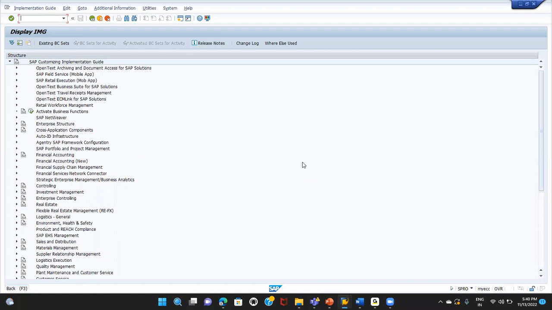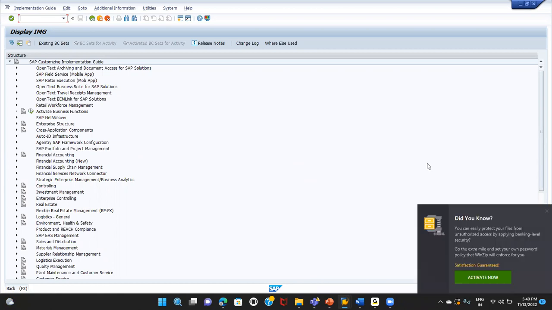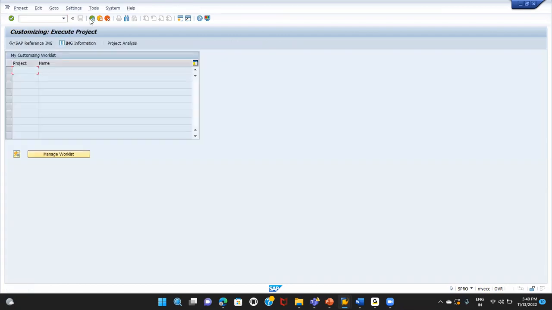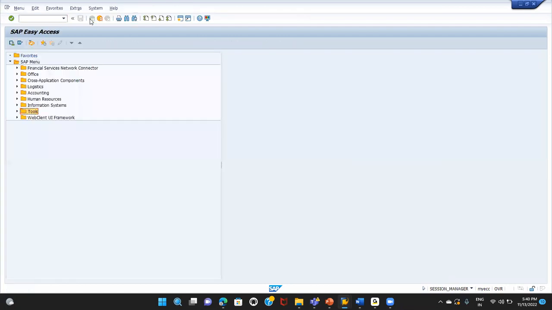We have the easy access screen and another one, the IMG screen. The easy access screen is used for transactions and master data creation. The IMG screen is used for all the configurations and customizations, so it will be used by the consultants, whereas the easy access screen will be used by the end users. These are the main screens.